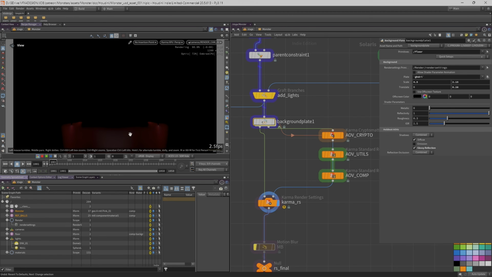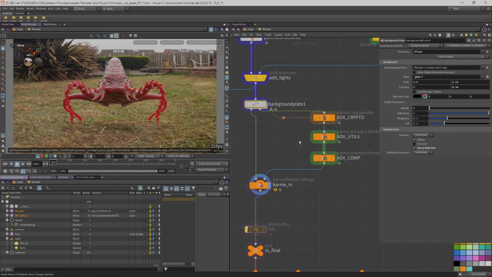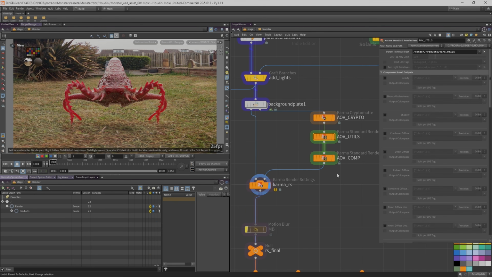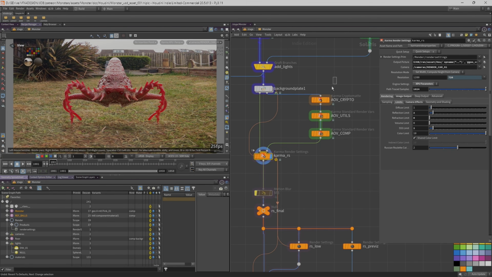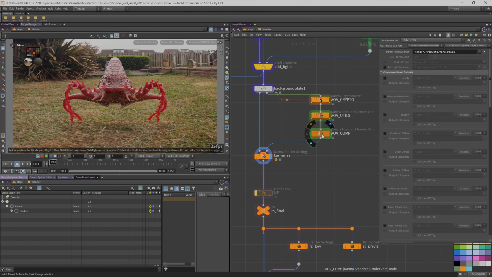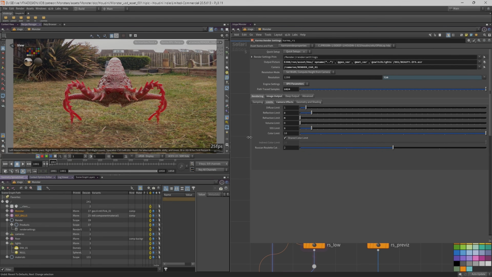You can do all sorts of things when it comes to shot lighting as well, where you can produce bump maps from projections and stuff. But this is just a look dev setup. Got reflection occlusion and things like that. So you get this. So I've got my crypto mats, my utils, and my comp all going into separate AOVs, but it's going into one render. Sometimes I have a separate one for crypto and utils and one for beauty, but for simplicity, I'm just going to chuck all these into one EXR file, and they're just going to get saved onto disk.